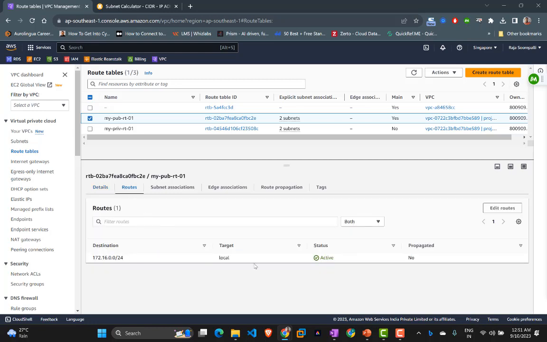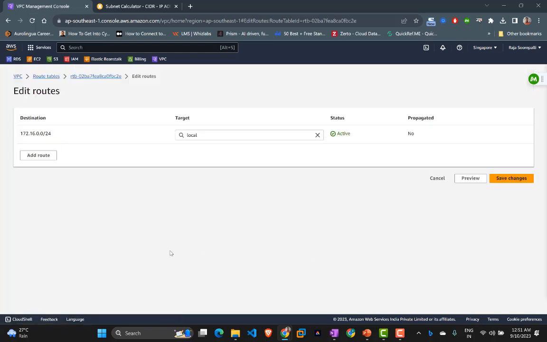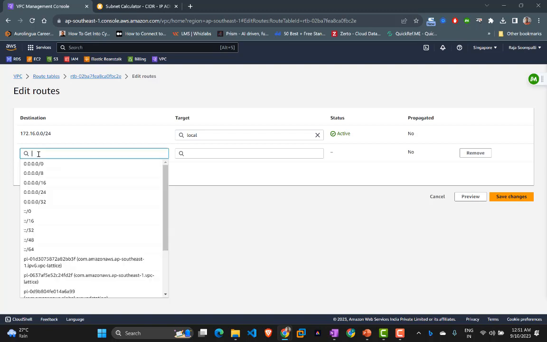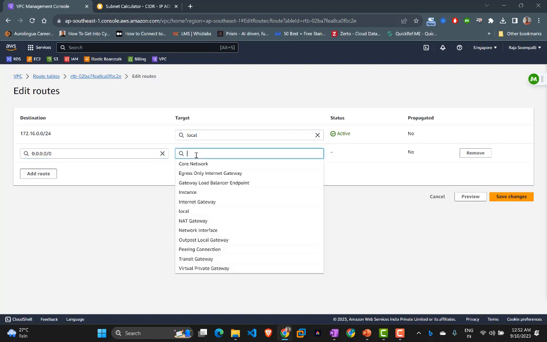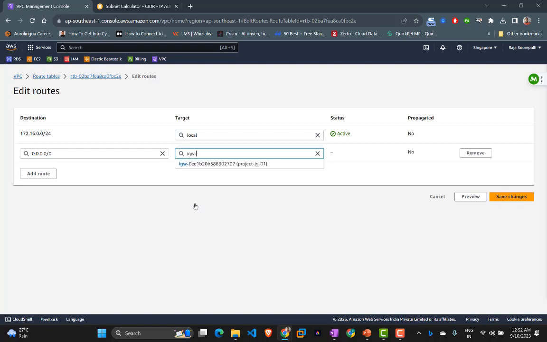This is the local interaction, the IP address range for the instances within the same VPC. So I need to add a new route for this. Click edit routes and add route. The destination should be open to anything in the world, the internet, so you can select 0.0.0.0/0, and the target should be the internet gateway. There are many options available, such as instances, but here I am selecting the internet gateway. It will show our internet gateway information here. Select it and save the changes.